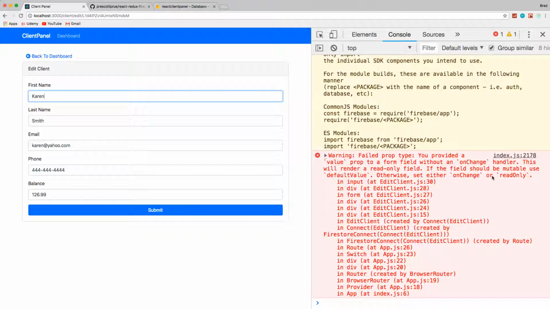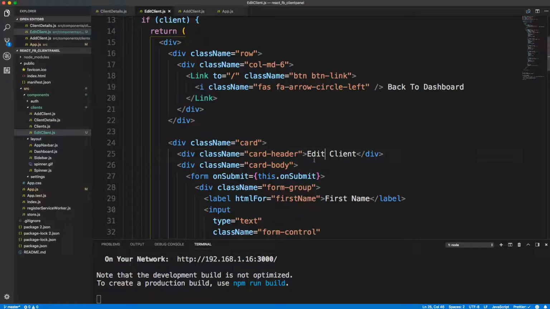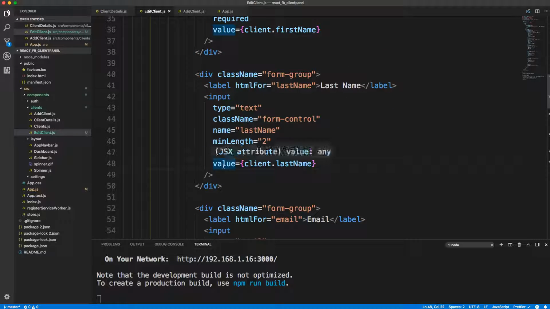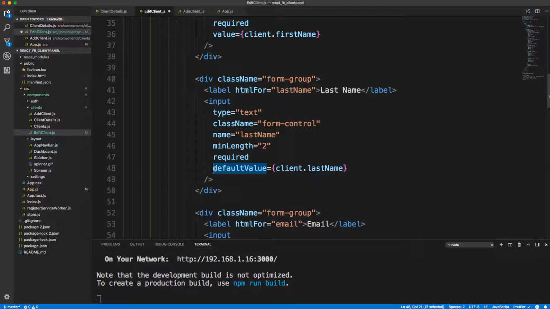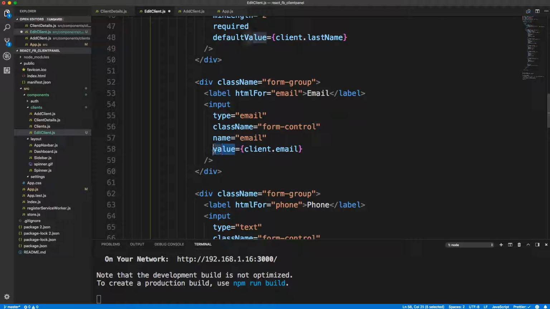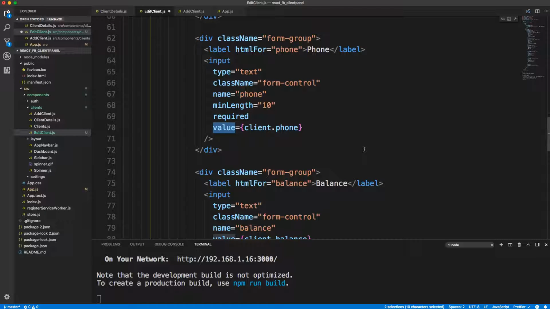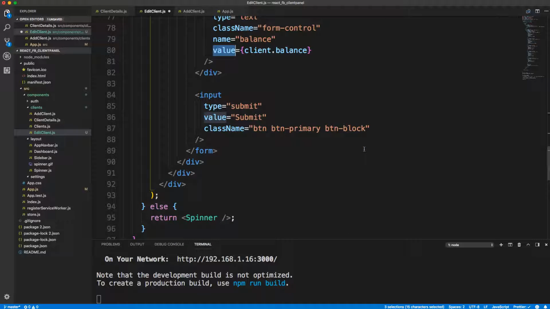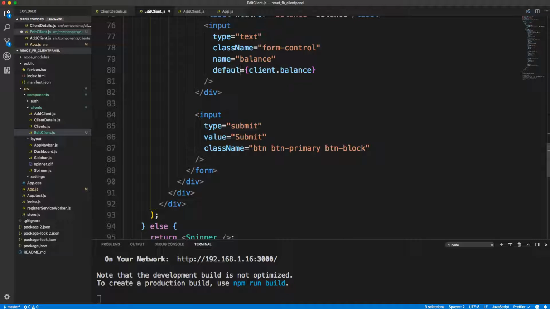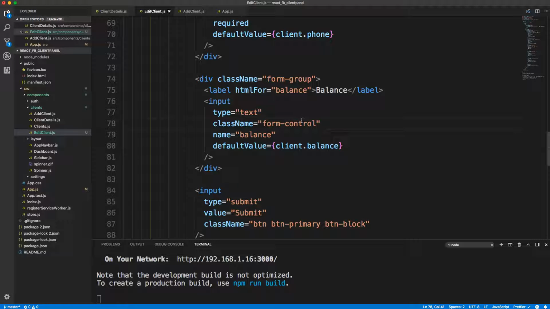Let's see, what is this? Yeah, so this is basically telling us that it doesn't have an onChange handler and we're trying to set the value. So a way to work around this is, instead of using value, to use defaultValue. So we're going to say defaultValue for these. So I'm going to just grab that and replace all of these. I'll just do a Control D, choose that and that, and then we'll just say defaultValue. Make sure you don't change the button, but everything else will change from value to defaultValue.